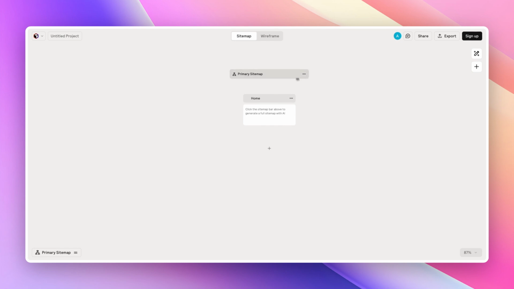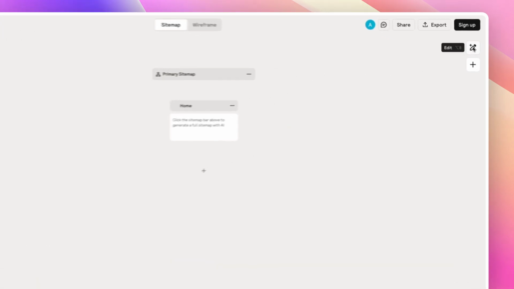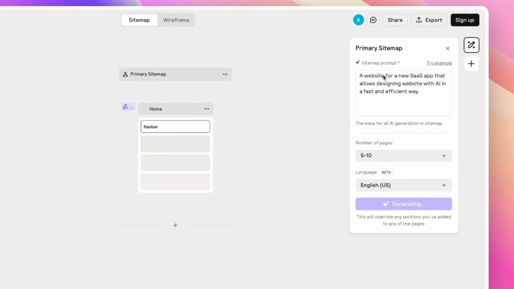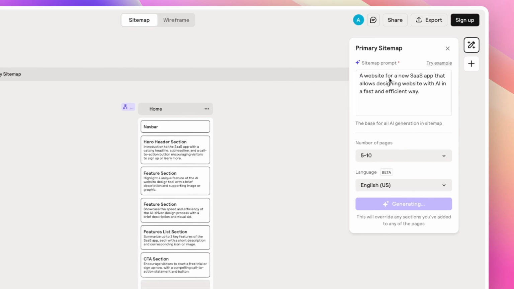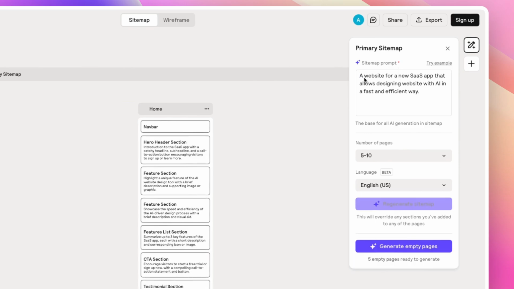And as you can see on this very right hand side, we actually have a sitemap prompt which we can add. So in this example, I said to the prompt, a website for a new SaaS app that allows designing websites with AI in a fast and efficient way. I need 5 to 10 number of pages, and the language is going to be in English.